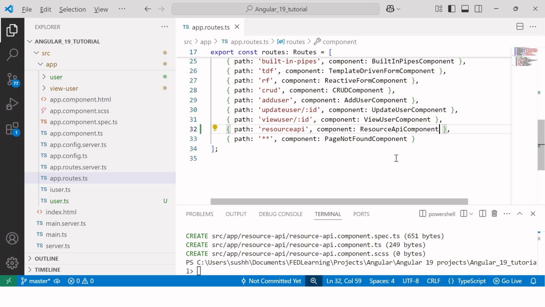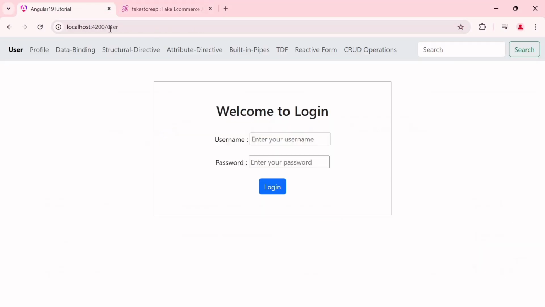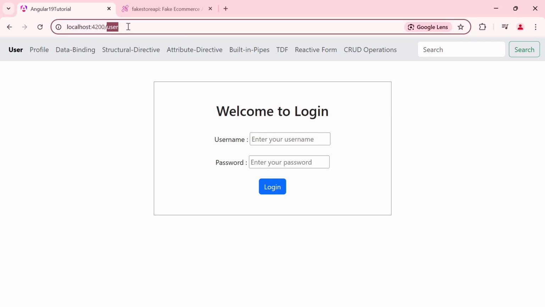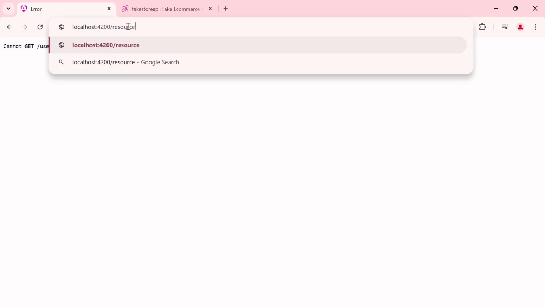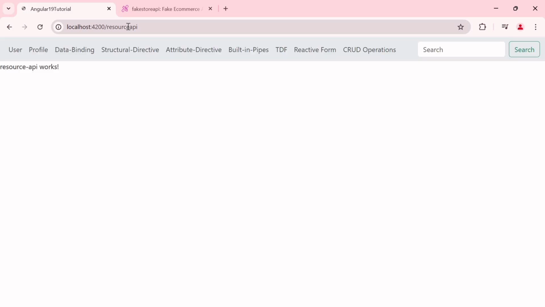Now save the changes and let me run this project in another terminal with the command npm start. And now if I navigate to localhost:4200/resource API and hit enter, we should see the resource API component rendered in the browser.